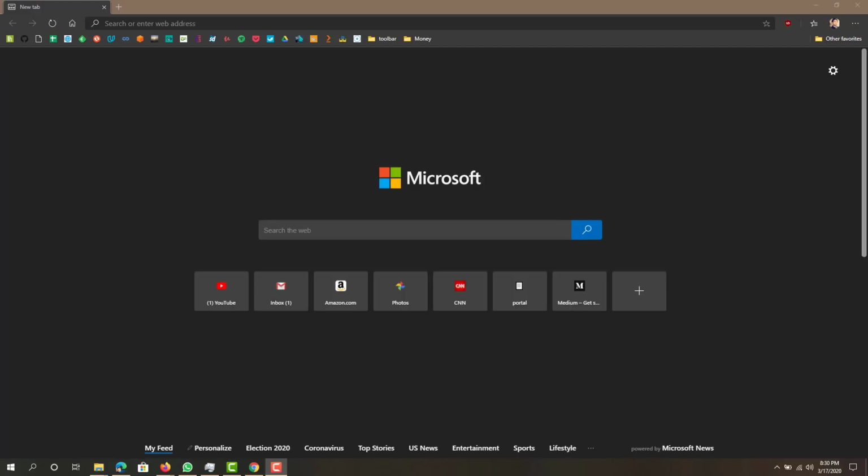This is FNH here, and today I'm going to be showing you guys how you can turn your websites into apps on your desktop. So basically what I mean by that is you would have a desktop icon which you can double click and it will open up that specific website in an app format.